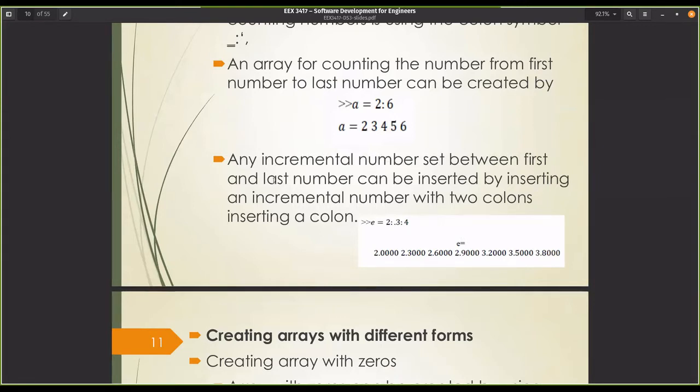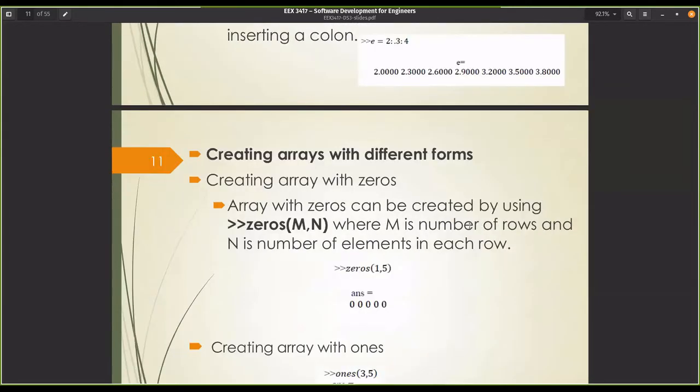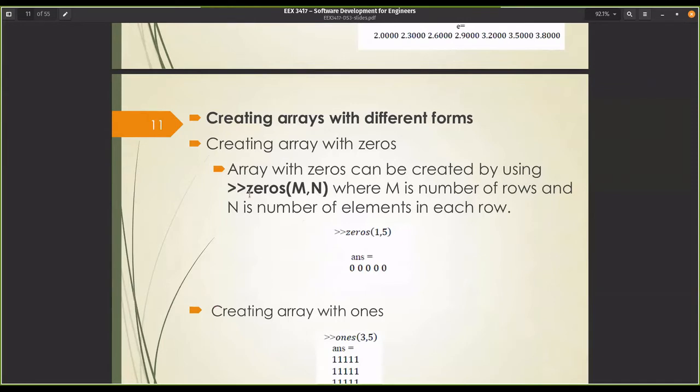Incremental data between the first and last can be inserted by inserting the incremental number with 2 colon insertions. This is zeros. You can insert one. zeros. An array called zeros. This has 5 zeros. 1, 2, 3, 4, 5. 1 to 5.